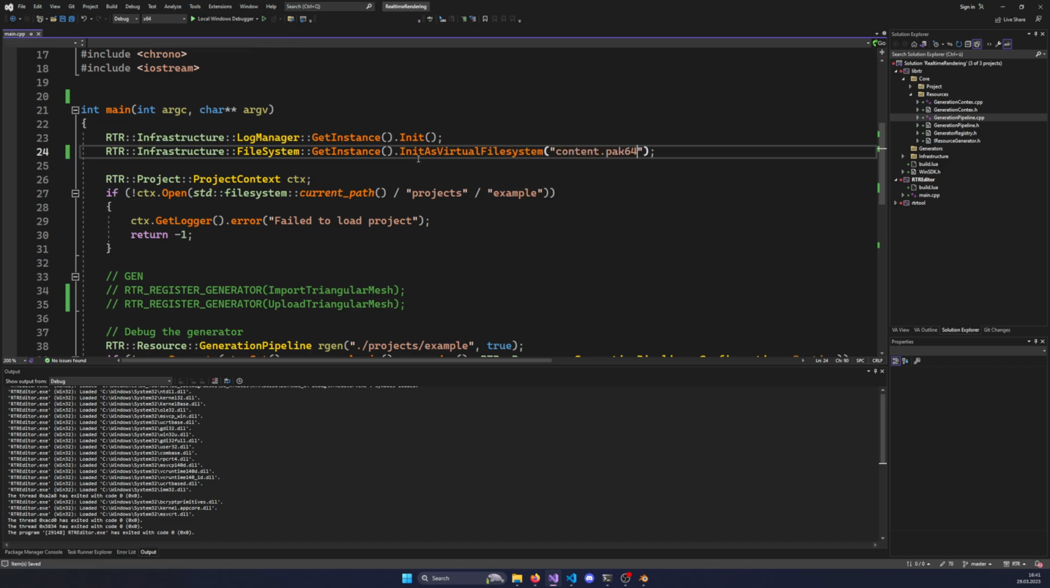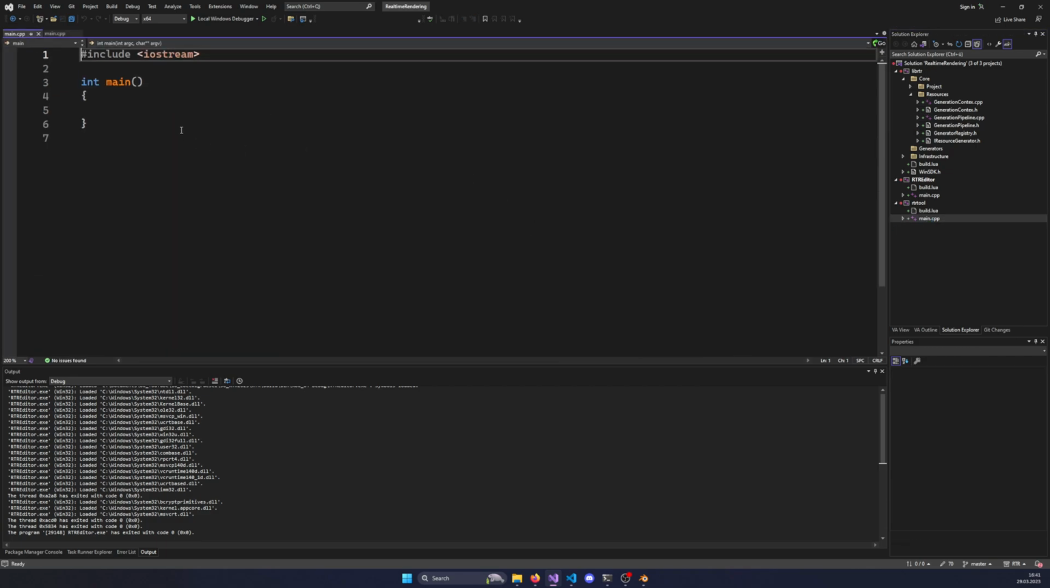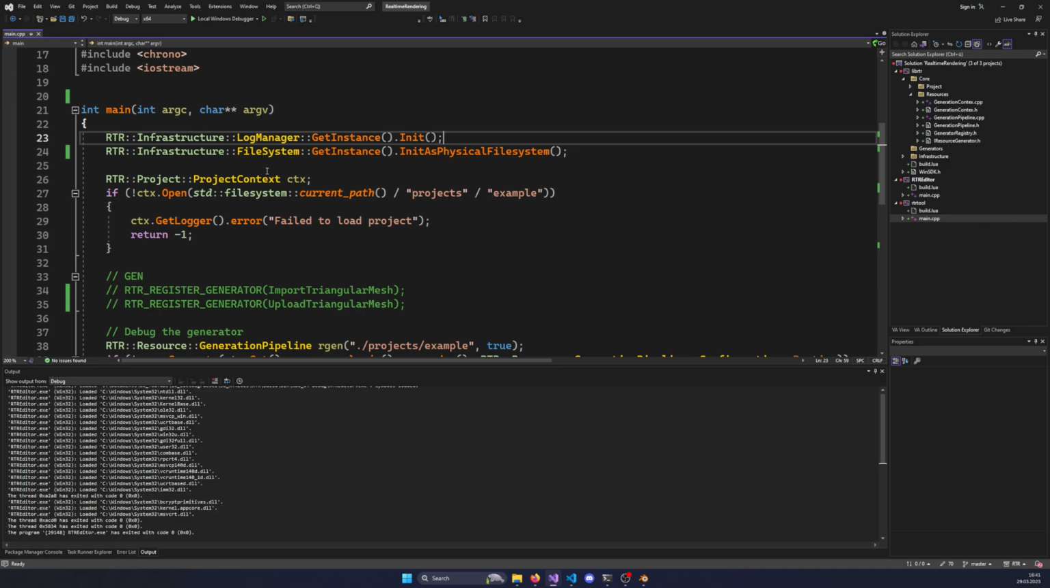content.pack64, which is a special file format inspired by the Doom pack files that I have just altered a bit so that it fits for me. But in the editor, we are only going to use the init as physical file system. By the way, the editor and the library code has now become its own project, and we also have the tooling, which is not implemented yet, which later on shall serve the purpose of exporting and generating packaging files for consumption during a proper run of the application.